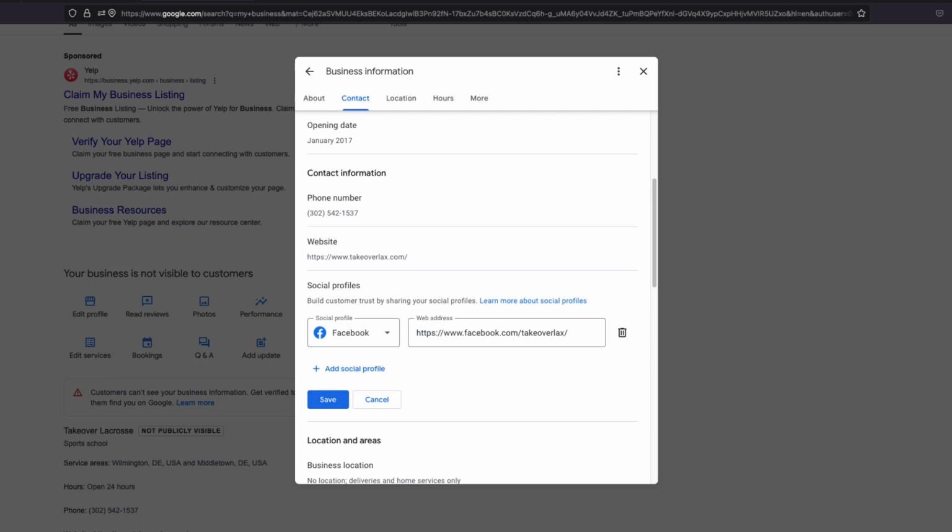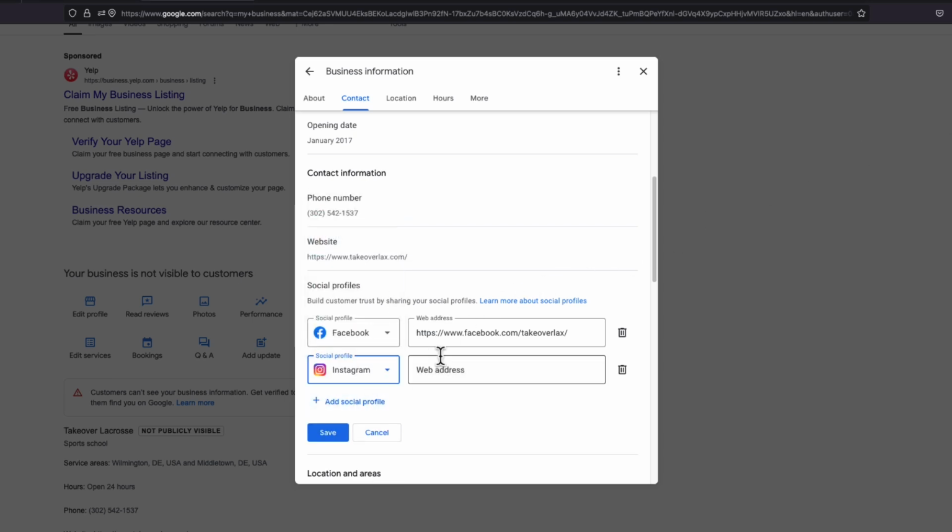You want to think about user experience here. Anything you can do to make sure that people get to the right place is definitely a good thing for user experience. So we're going to paste the Instagram information there. And then once we're done there, we're going to click save.